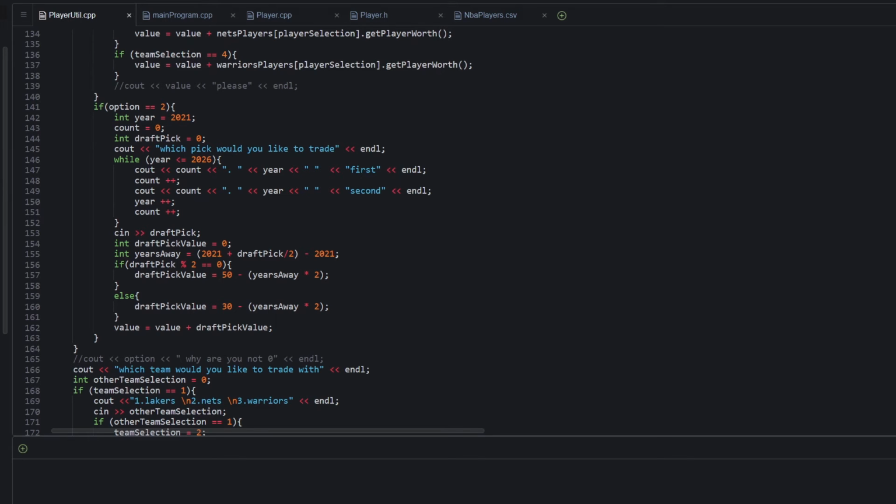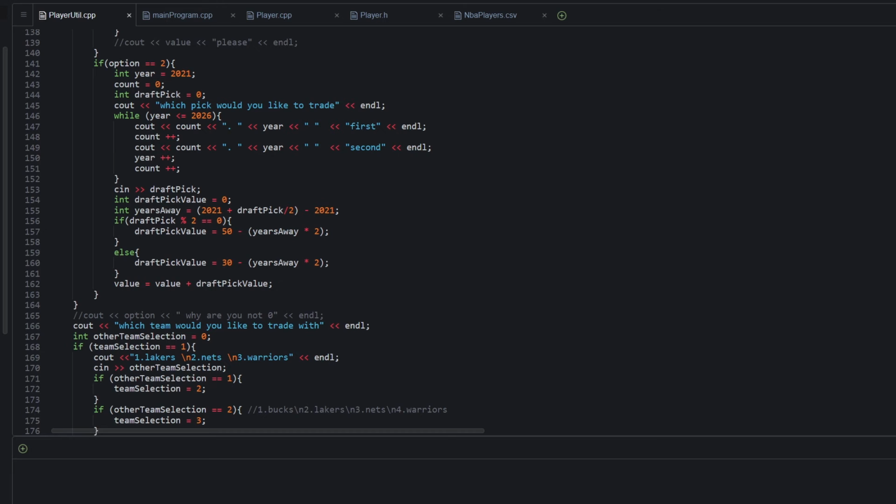To get the value, we take 50, which is how much the rookie was worth, multiply it by 2, and subtract how many years away it is multiplied by 2. So if it was 2 years away, it'd be minus 4. Unless it was a second round pick, because then it's worth even less. Second round pick is just mod 2. If it's an even number, it is a first round pick. If it's an odd number, it is a second round pick. We add the value to the draft pick value, and that's pretty much it.